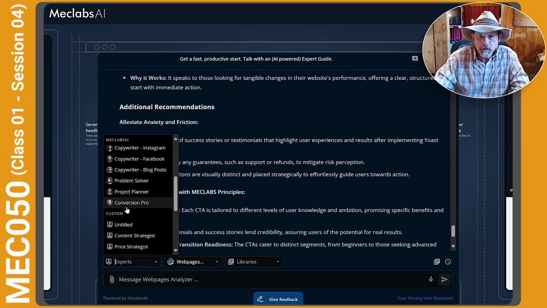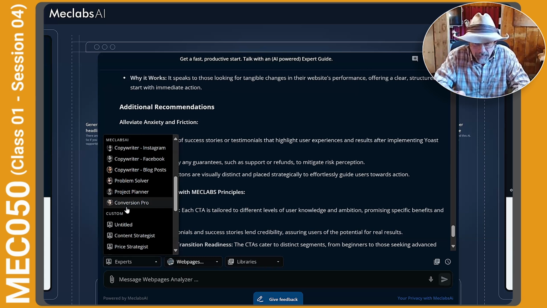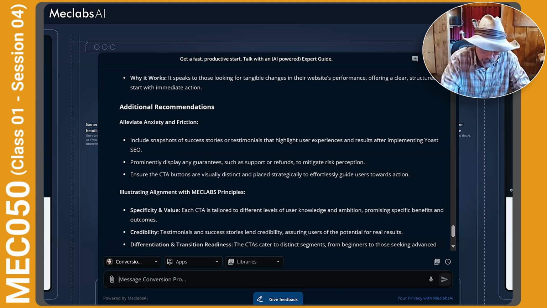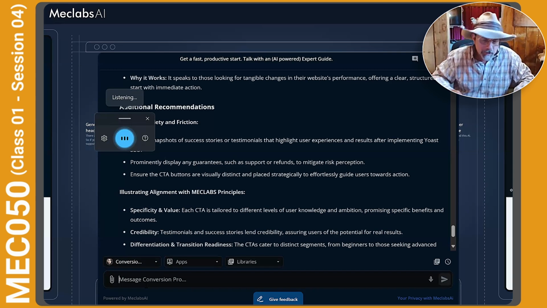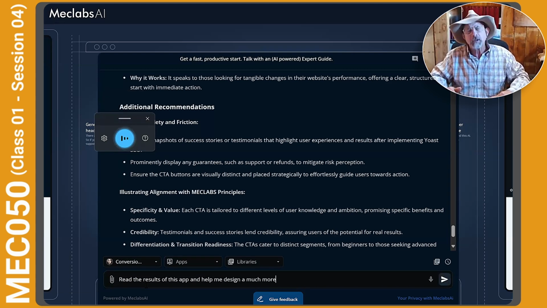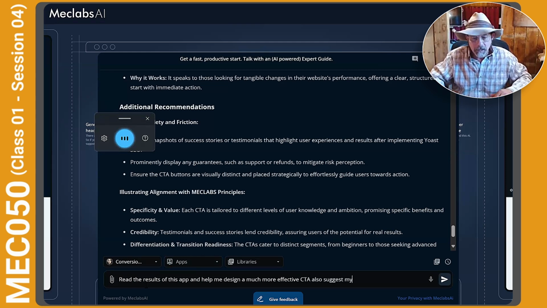It's been my experience that Conversion Pro is so radically focused on the methodology that when I want bigger picture, I go to Marketing Professor. When I want to stay real tightly, I go to Conversion Pro. This is just sort of an experience. But I'm going to go to Conversion Pro, and I'm going to say, read the results of this app and help me design a much more effective CTA. Also suggest my testing strategy.